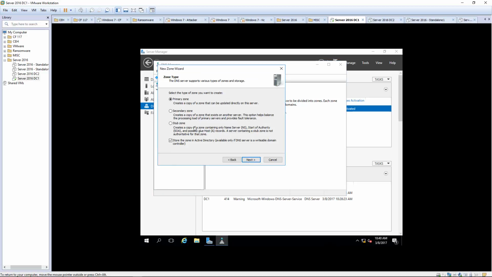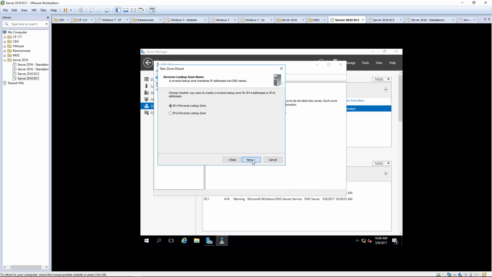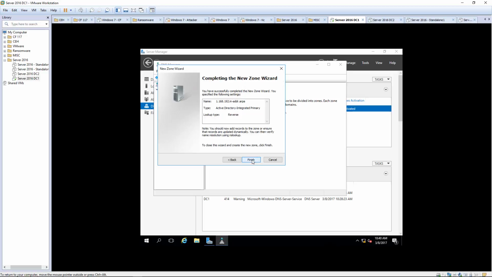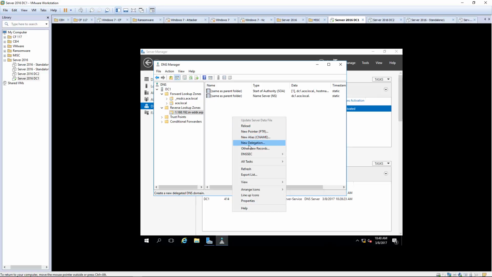New zone. We want a new primary zone for this forest. Right now we're just doing IPv4. We're going to type in the first three octets. We want to allow only secure updates. All right, so now we have our reverse zone. You'll notice there are no records here yet.